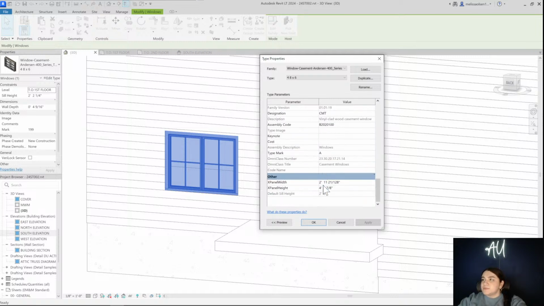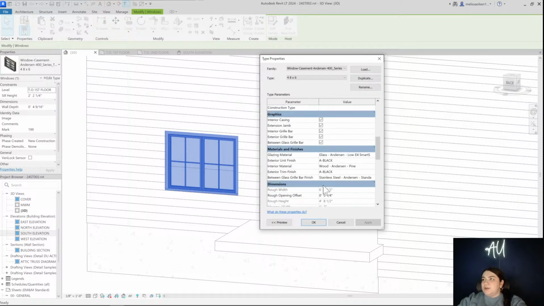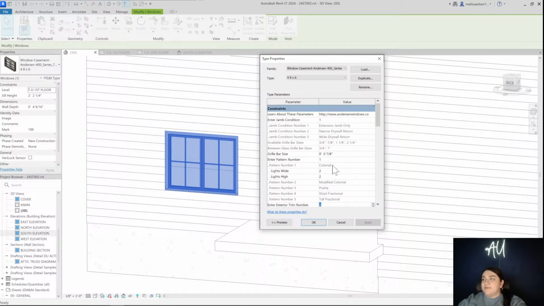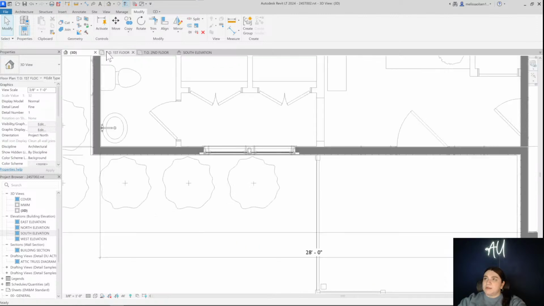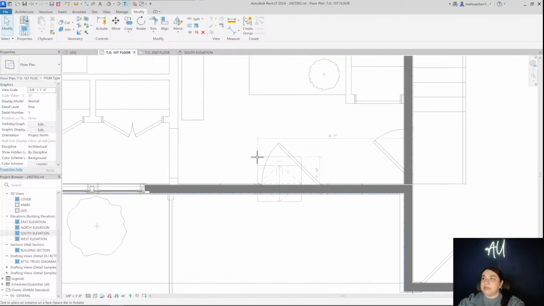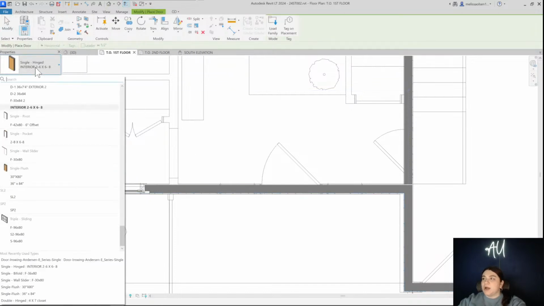So super valuable families. Again, this is an Andersen window, and you can just go to their website and look through their catalog and download their Revit files for free. I don't even think you need to make an account, honestly. It's because they want you to use their product. So they make really good families so that people will be inclined to use them and then spec their product.